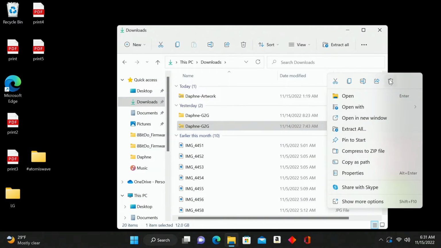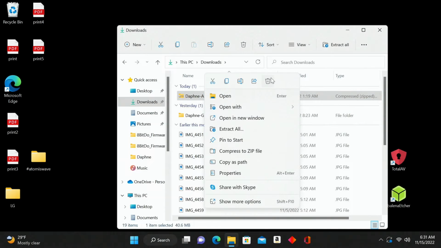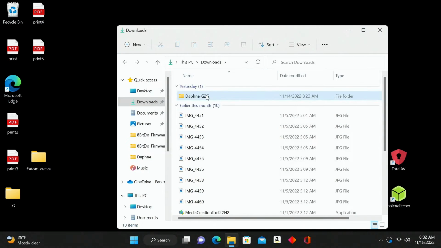So I'm going to actually delete this one. I don't need the zipped version. So we'll delete that just to make this less confusing. I'm actually going to delete this artwork one as well because we're not going to be using that. So here you can see I just have the Daphne G2G file folder that is fully unzipped and accessible.